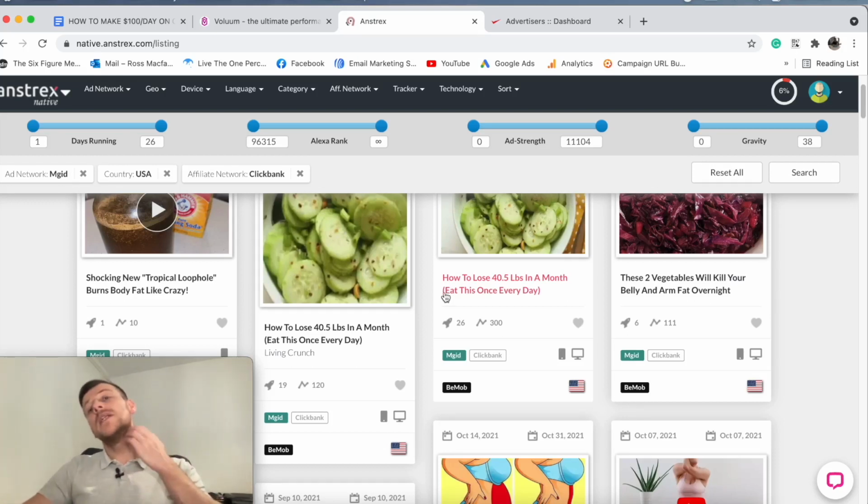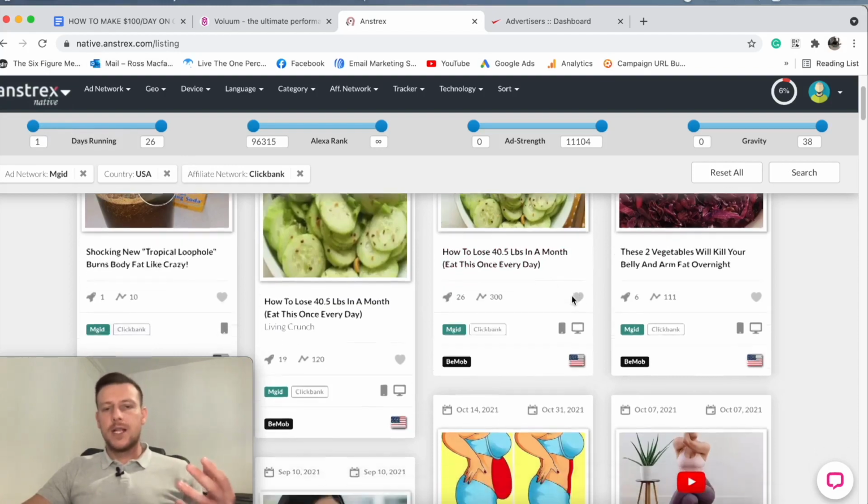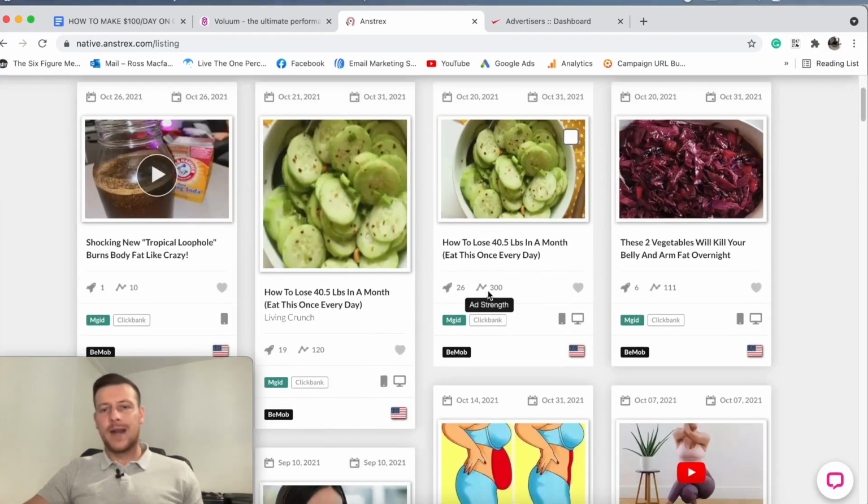So what we're in here for is inspiration. We're just in here for some inspiration. So we're going to take a look. Now, please bear in mind that these are ads that are just 1 day old. So we're probably better off filtering this to maybe a few days. But I just want to see what's running at this moment in time, see what's trending basically. So we've got shocking, new loophole, burns body fat like crazy.